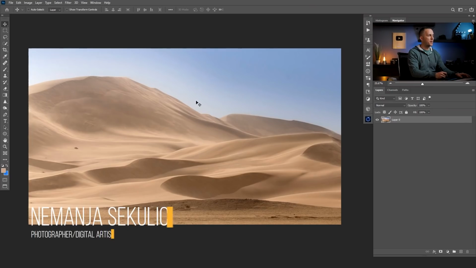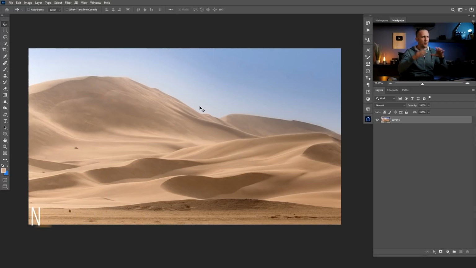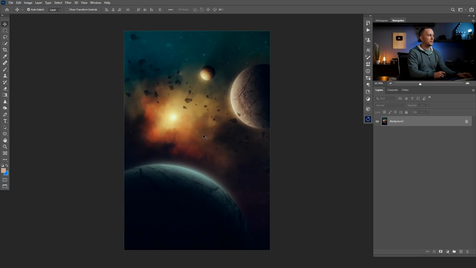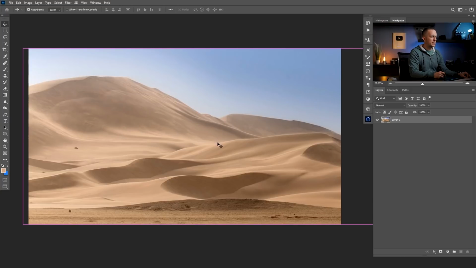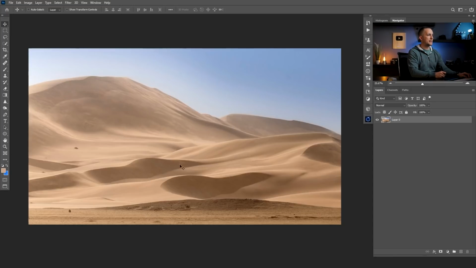Alright guys, we are here in Photoshop and today we will have a lot of fun making this really cool photo manipulation of an astronaut passing through a portal from outer space into the desert with some crazy flowers and so on and so forth. So this is our background for today, and we will also use a few other photos that you can see right here. This is some strange pipe, some cable, you will see what I will use it for. And let's start with the background.